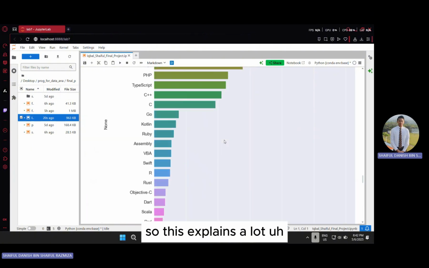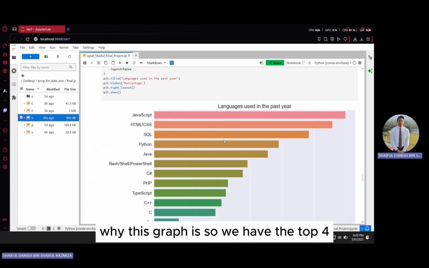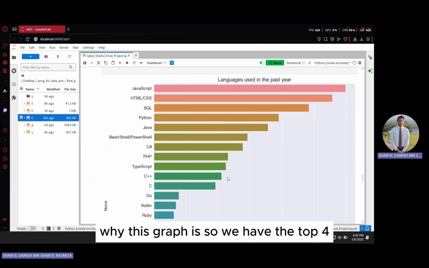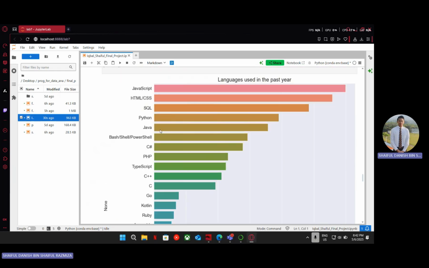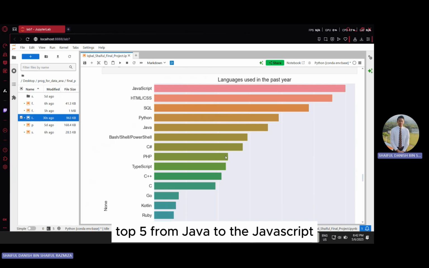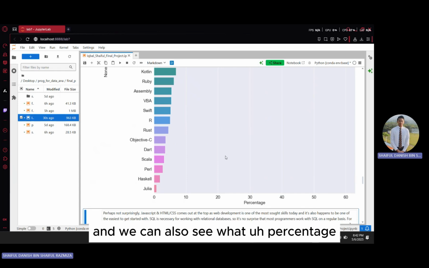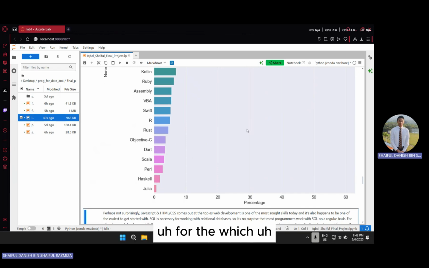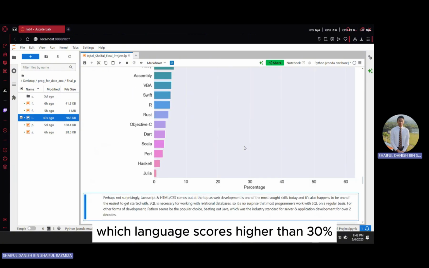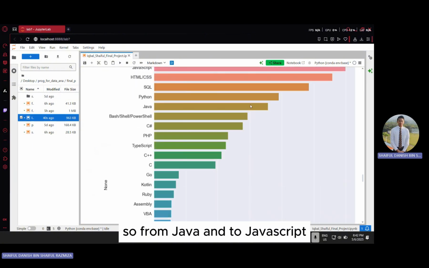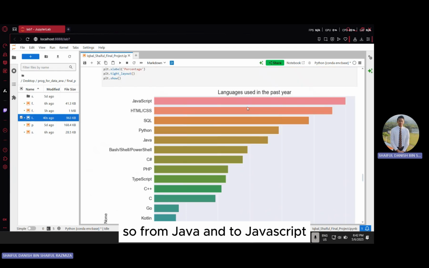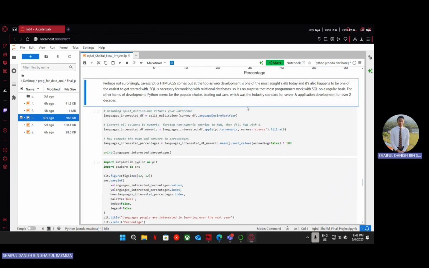So that explains a lot about why this graph looks the way it does. We have the top 5 from Java to JavaScript, and we can also see which languages score higher than 30%, from Java to JavaScript.